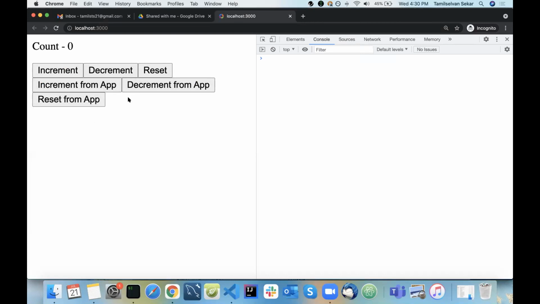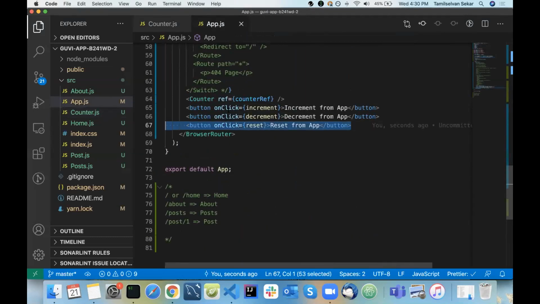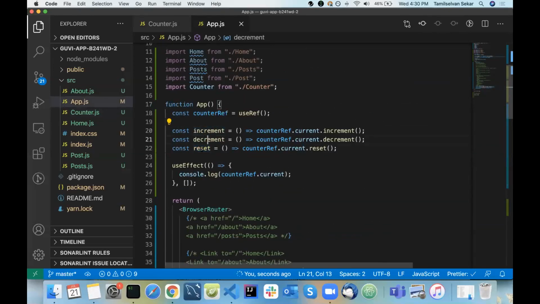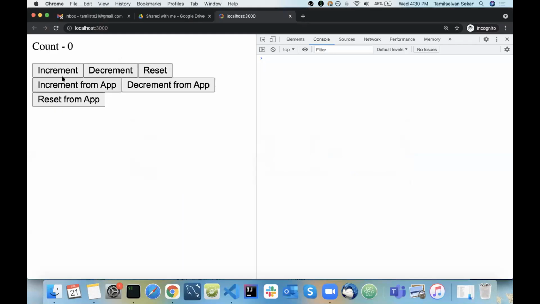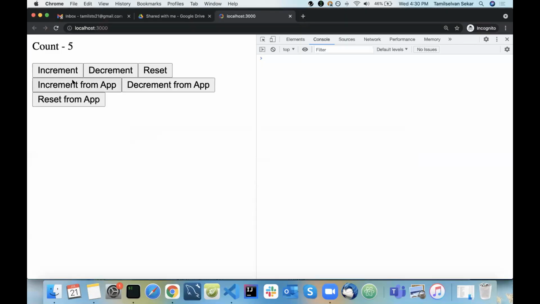So these are three buttons in my app component. In my app component, I have increment, again increment, decrement, and reset functions here. Here I am calling the increment and decrement functions. When I click on increment from app, I am calling the function for increment. Decrement from app, I am calling the function here. Same way for reset, I am calling the function inside the counter component. So countRef.current.increment. If I do increment here, I can do decrement here. If I do decrement here, I can do increment here. I can reset them here.